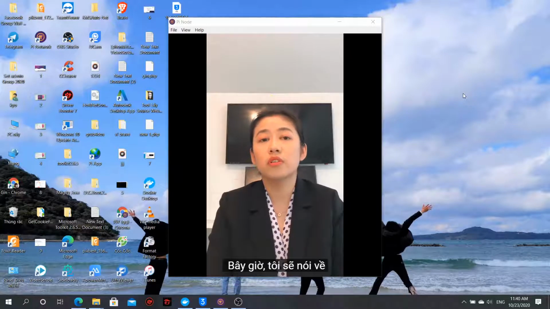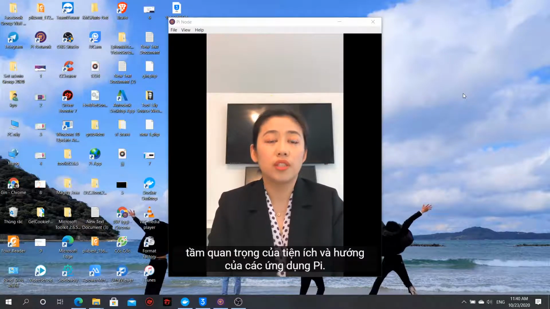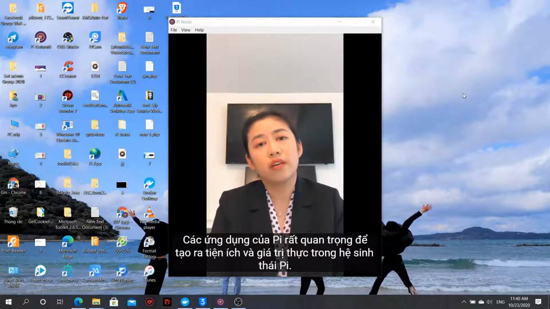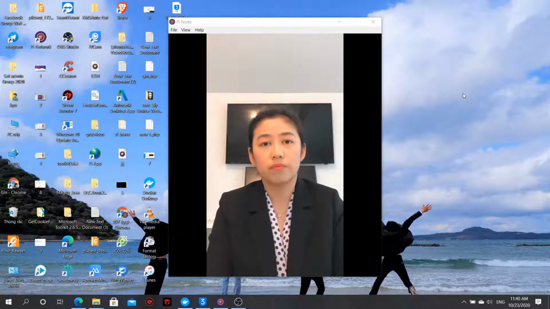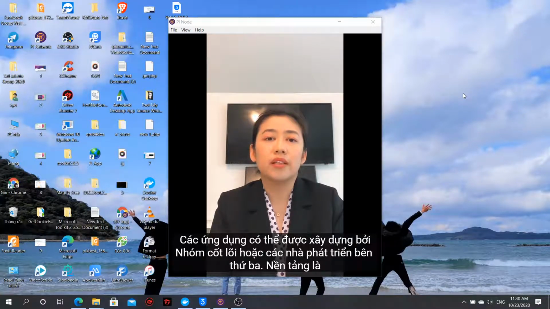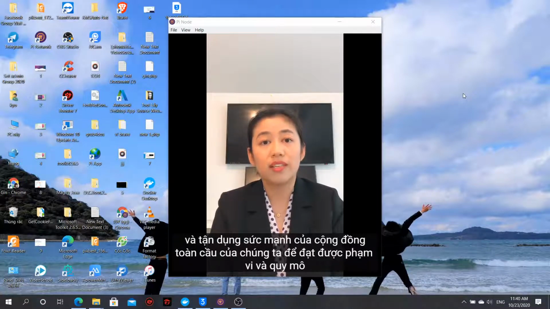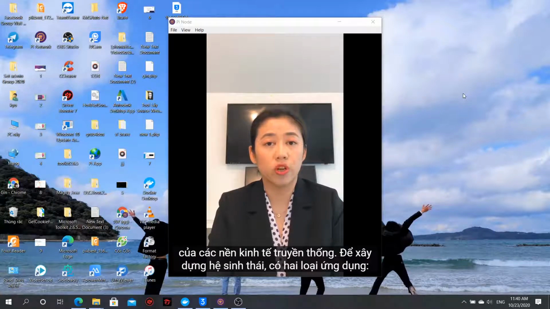Now I'm going to talk about the importance of utility and direction of Pi applications. Applications of Pi are important to create utility and real value in the Pi ecosystem. Applications can be built by the core team or third-party developers. The platform is one of the major strategies of the Pi core team to decentralize the development of Pi's ecosystem and leverage the power of our global community to achieve the breadth and scale of traditional economies.